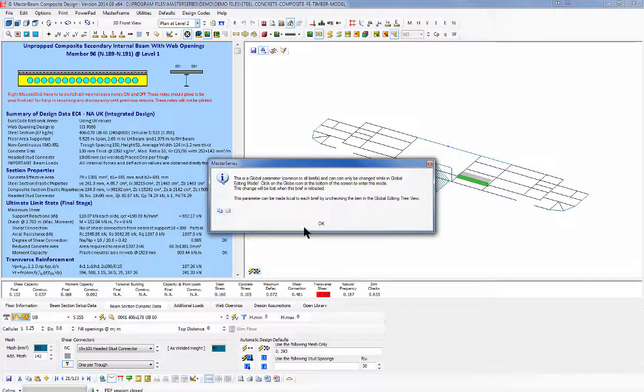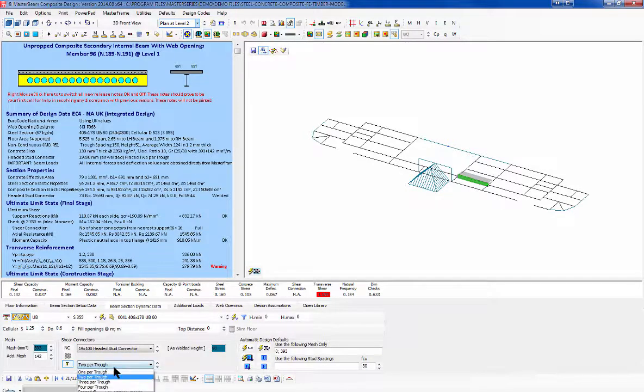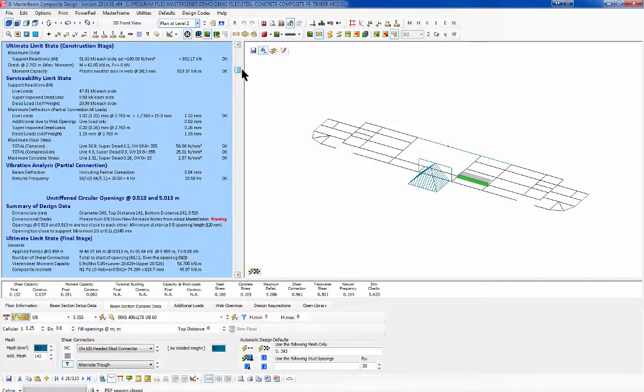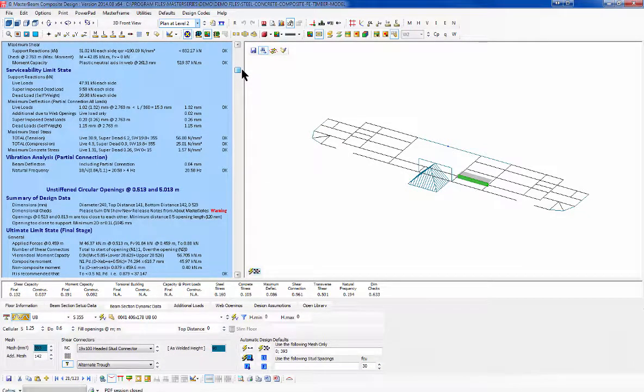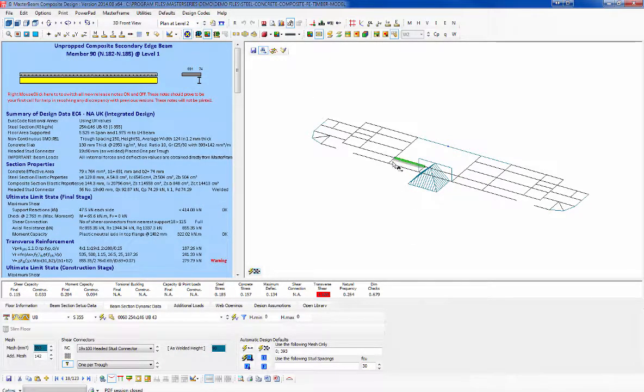And it's telling us I can't really do that. What about my studs? One per trough. Two per trough makes it worse. Alternate makes it work, except for a little warning about the spacing of these openings for it being composite. I do have openings. So that's our composite design.